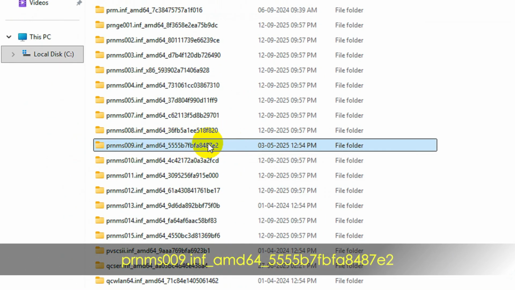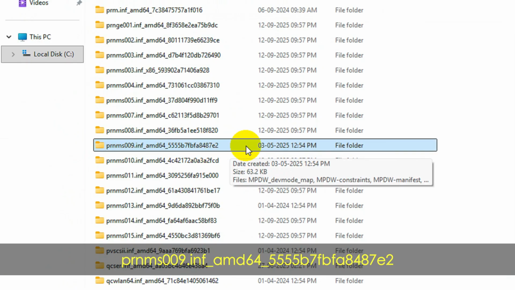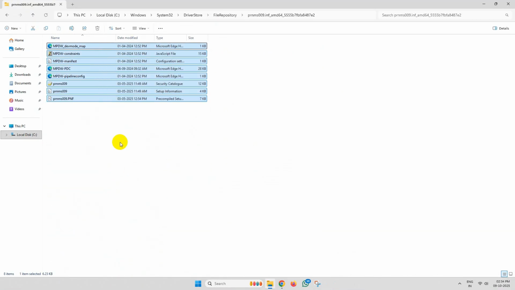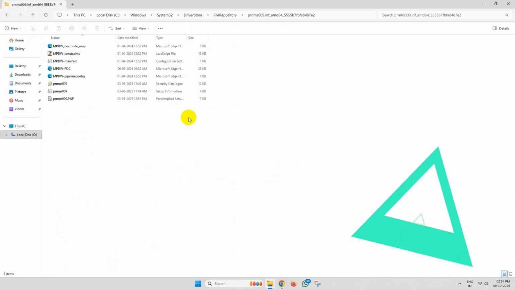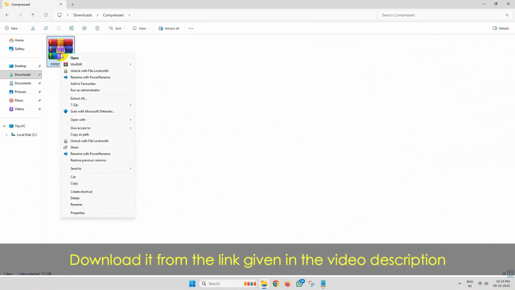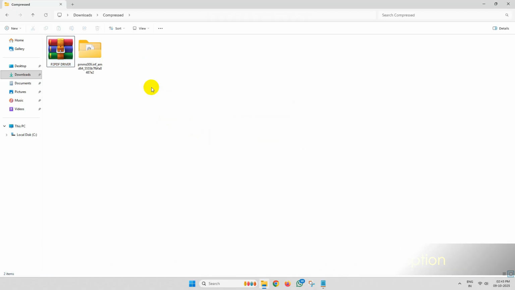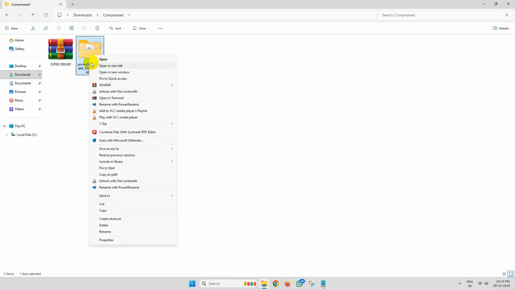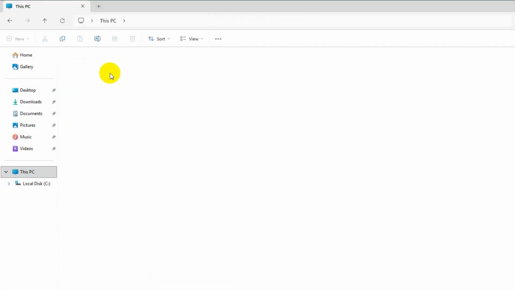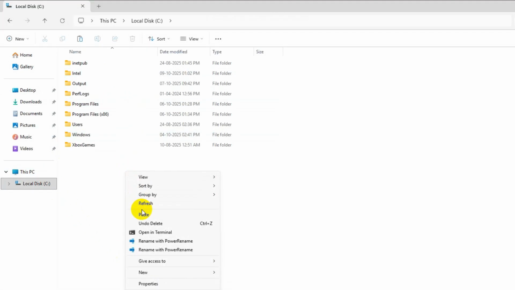To do that, I have compiled this folder and uploaded it. You simply download that folder and continue with the shown method. After the downloading is complete, simply extract the contents of the file. Now copy this folder to C drive and paste it.